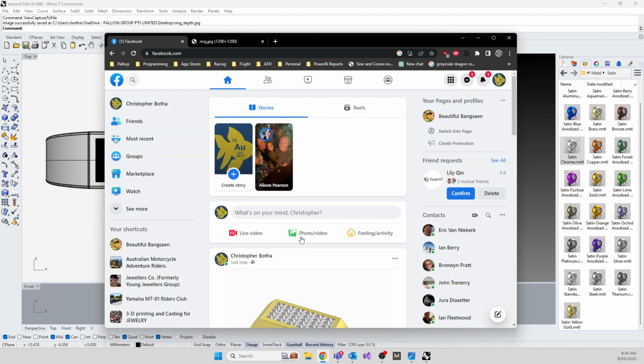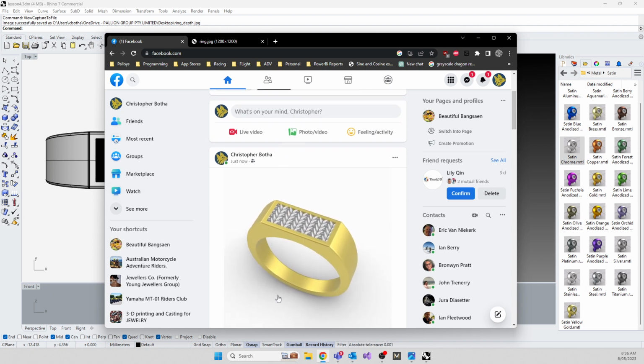When you post that to your friends and they hover their mouse over it, the part will move. All right, guys.